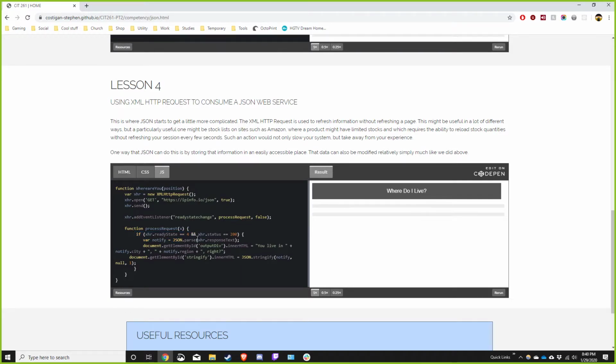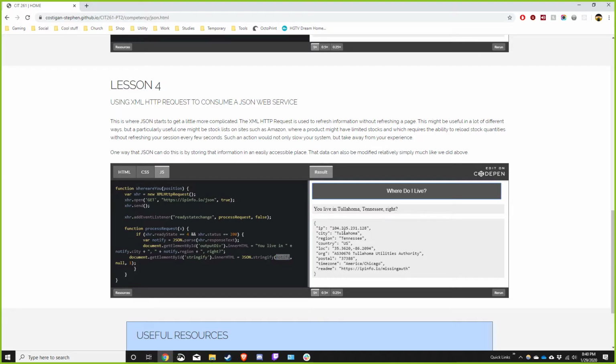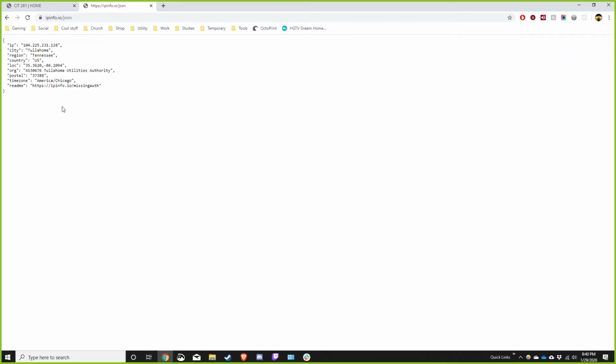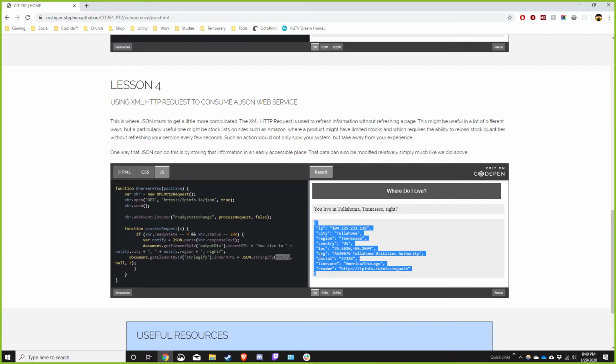If it was successful and produced a status of 200, then it was okay. And then it gives me the information on where I live. I've also got here stringify, which is what I was talking about earlier, where I'm just passing the notify function as a stringify. So let me go into it. If I do where do I live, it'll tell me I live in Tullahoma, Tennessee, right? And then there's all that stuff that I saw over there. That was stringify. I went to that website, and that's exactly what I saw over there. There's all my information. So that's what I see here. I've taken that information, pulled it, and now I've stringified it where it can be seen.